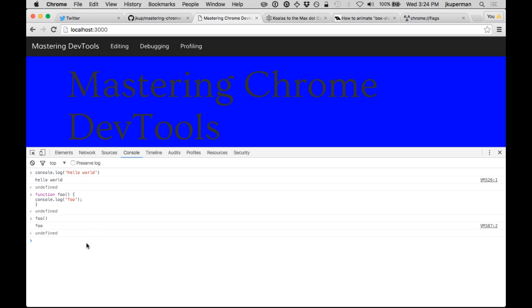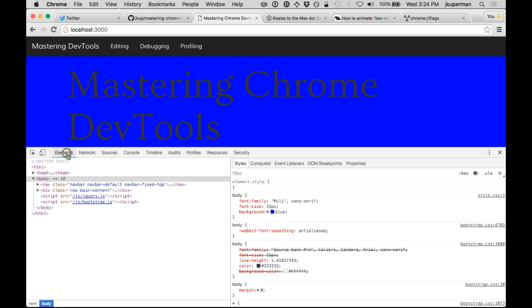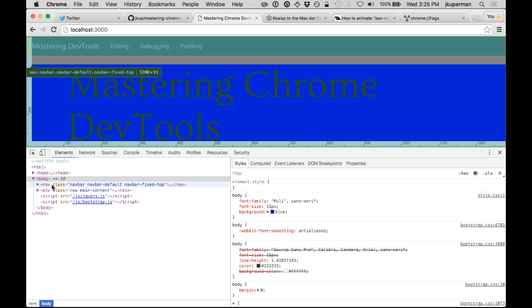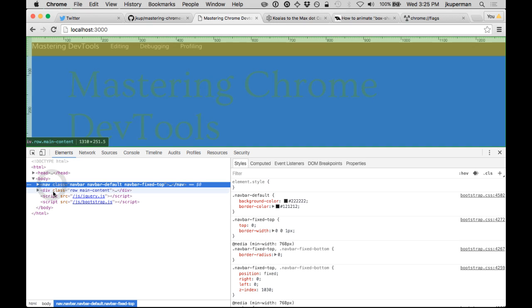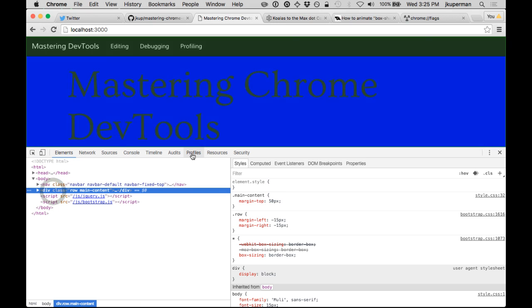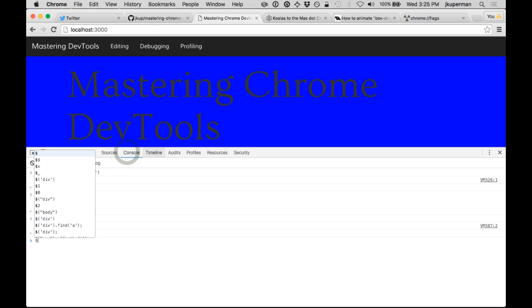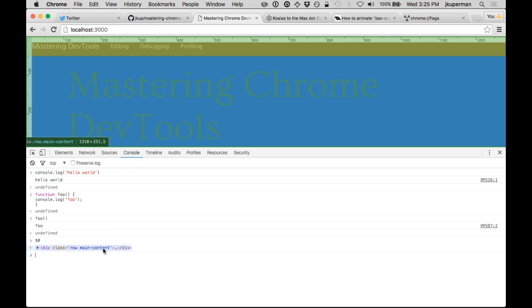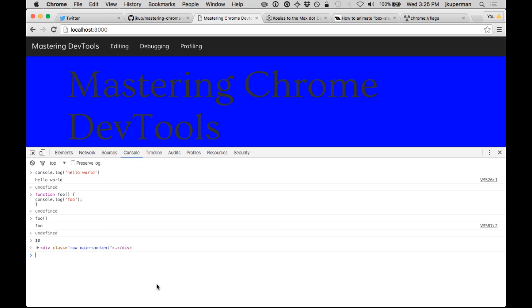You can also do some cool things interacting between the elements panel. So if you click on something, like I click on nav, and then I click on main content, and I go back into the console, you can do $0, and that'll show you what you have currently selected, which is main content. You can also do $1, and that'll show you what you had previously selected, which is nav. And even though it has $, it has nothing to do with jQuery. It's just an API that the Chrome DevTools give you.